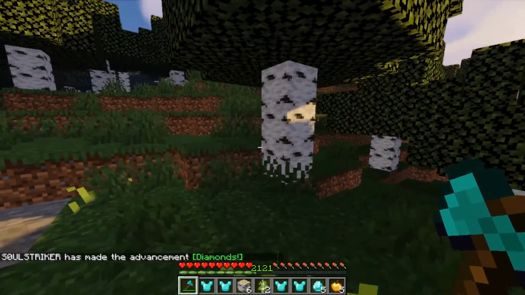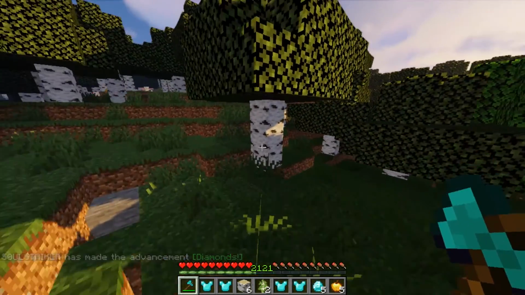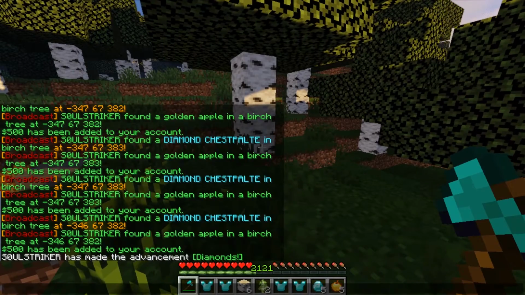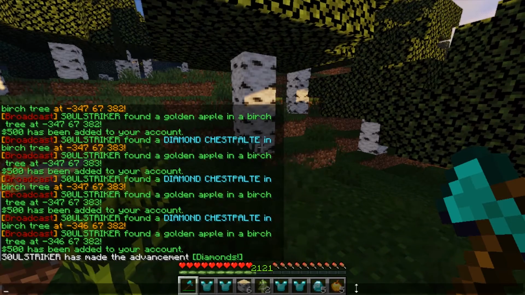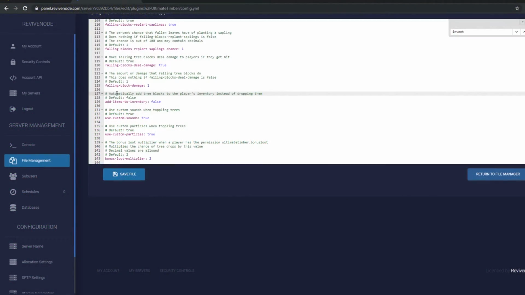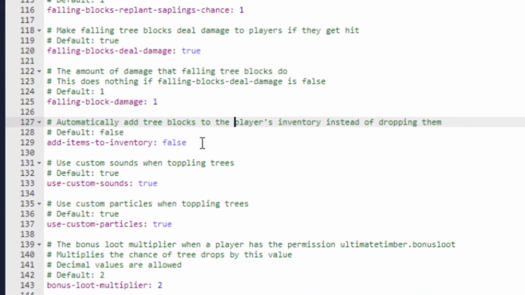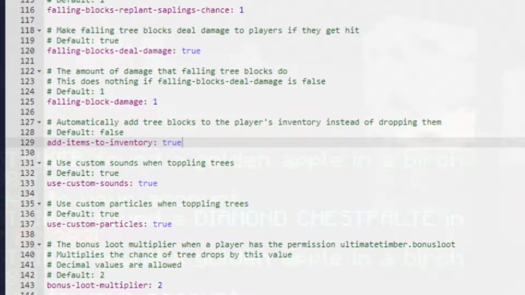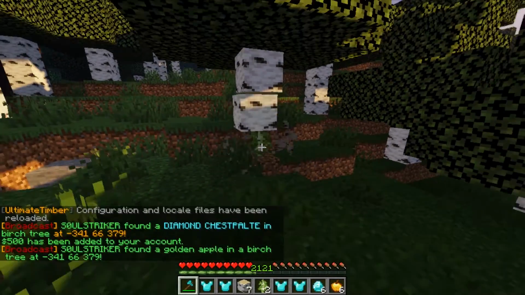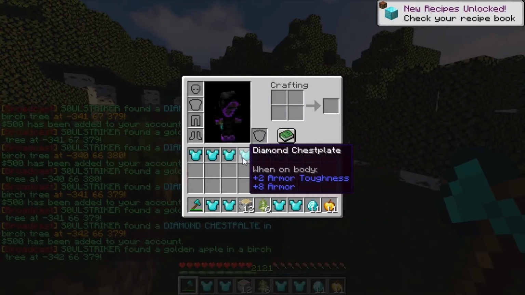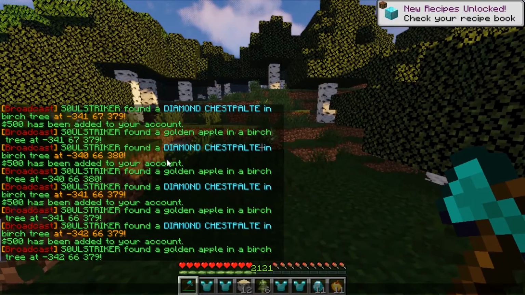So say instead of having it drop all the time, you can have it go directly into a player's inventory. So if you don't want items to automatically add into a player's inventory, just change this add items to inventory, change that to true, and you won't have a whole bunch of things dropping on the ground. But it's just up to you, and then you can go back in game. UT reload, and we'll try that again, and as you see, it just adds it to our inventory, which is pretty cool, and it just spams the chat.